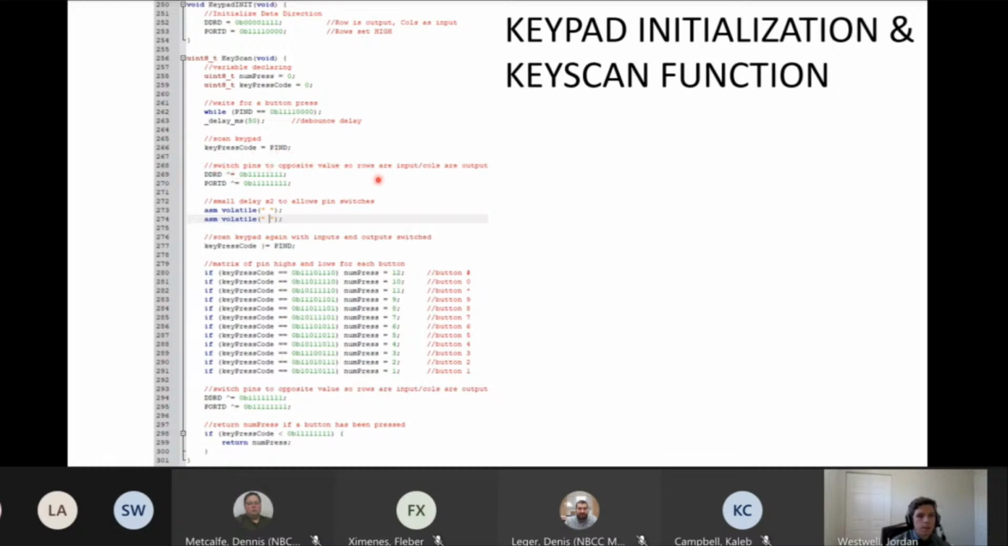Switch the pins to the opposite values so that now the columns are set to the output, and the rows are set to input. We do that by toggling all of these. This small delay here was a tricky find to fix, because when I was switching it and reading it again, it was coming up with the same value. It was only getting the 1 0.